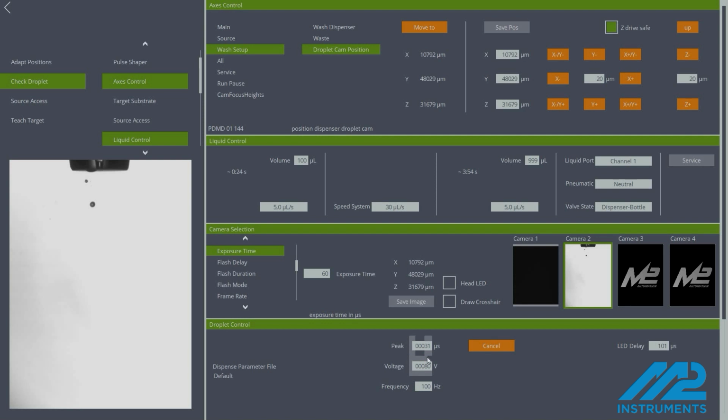To dispense with a PDMD, the following dispensing parameters must be set: voltage, peak value, and frequency. It's important to note that peak value and voltage have a greater impact on droplet formation than frequency. Select the setting that allows for stable droplet dispensing.